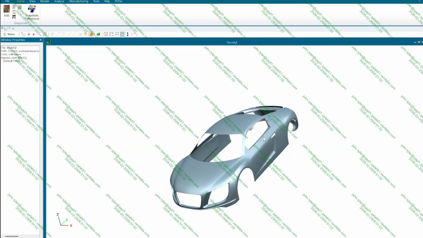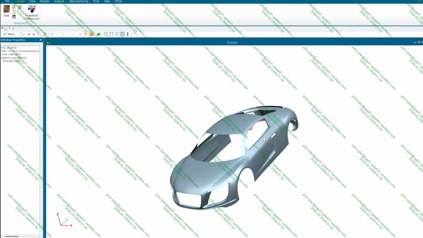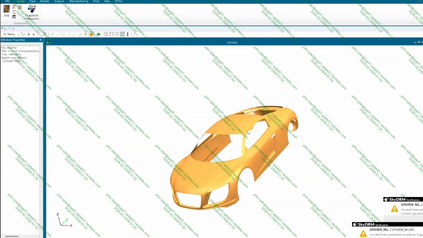Now, I will try to take a screen capture. As you can see, the screen is blacked out, because John Tyler does not have screen capture permission for this file. Similarly, when I attempt to copy content from the viewer to the clipboard using Ctrl+C, I receive the message, "You don't have permission to perform copy content operation." This is because John Tyler does not have extract permission on this file. Now, let's move on to the next use case.